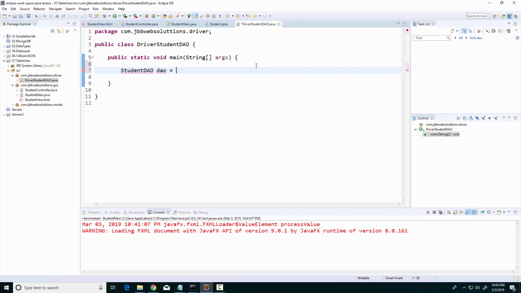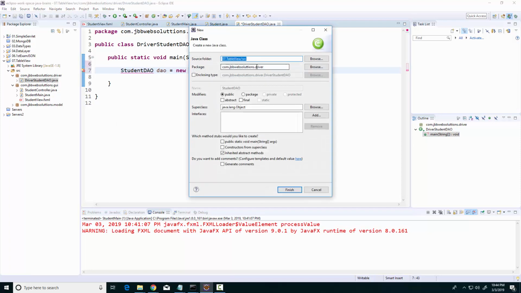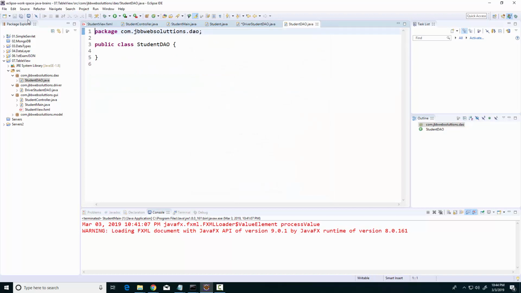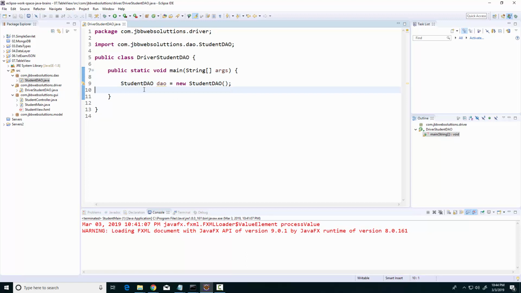DAO, new student DAO. DAO is going to stand for data access layer. Okay, I'll right click here because I'm going to tell it to create it. I'm going to put this in a package called DAO. This is where all my data access objects will go. Save it. Let's go back to my driver class, which I'll close others, so we just focus on that.